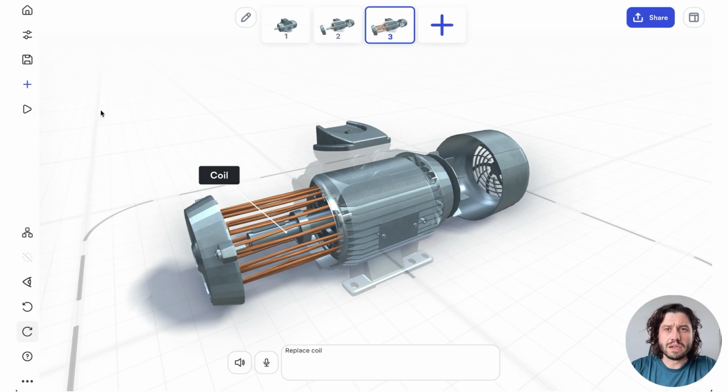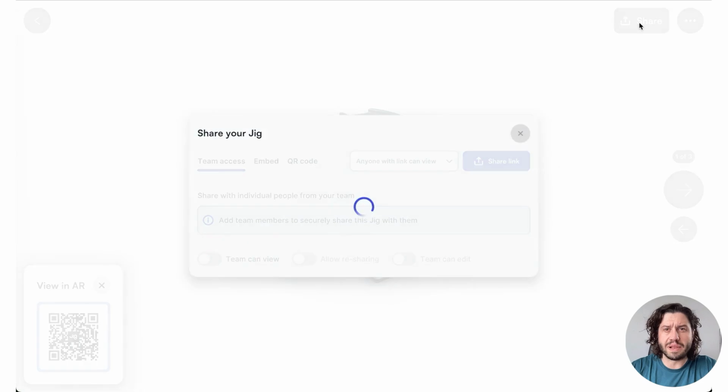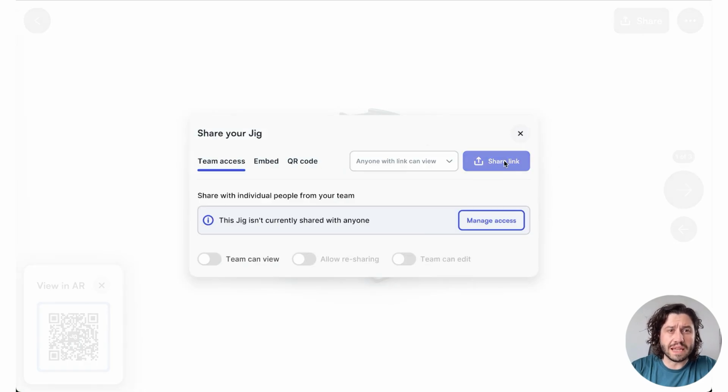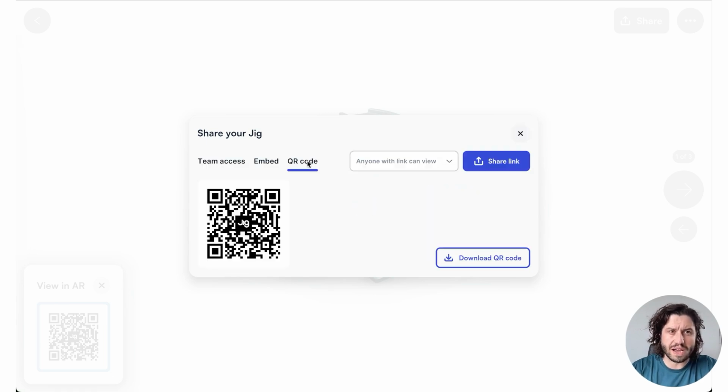To view that, I can select the play icon on the left, hit preview. I'm viewing this on my MacBook, but I can share it to all other platforms. I can share with a unique link with specific colleagues or customers, embedded in a web page or learning management system, or scan this QR code.